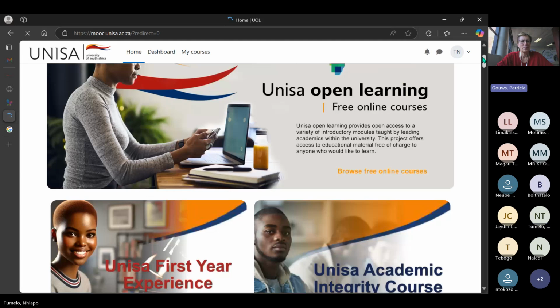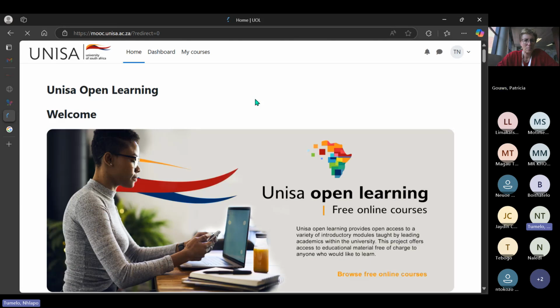Type MOOC UNISA. Once you've clicked MOOC UNISA, the first tab that you will see is written Home UOL UNISA. Once you click on Home UOL UNISA, this will be your home page, all right? I understand that last year you were registered for the ICT Robotics M1 2024, but unfortunately we have been migrated from that old site to this new site. Does that make sense?